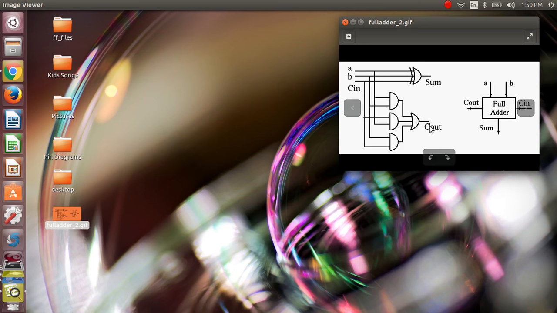Again, you know that in the logic diagram of a full adder, you can see that there is one XOR gate which takes 3 inputs, and there are 3 AND gates, they are taking 2 inputs, and one OR gate which takes the output of these 3 AND gates, and it gives C out, that is carry. So this is the block diagram of your full adder, where you can see that A, B, C in are inputs, sum and C out are outputs.